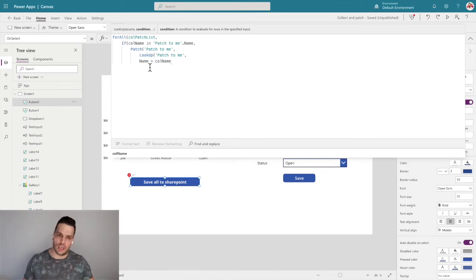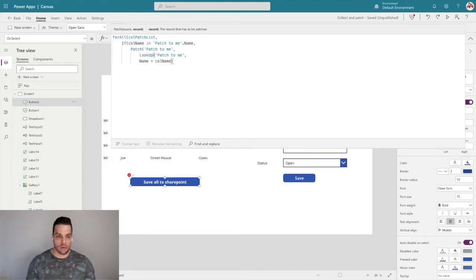I like to imagine SharePoint and Power Apps as things, especially if you ever see me talk about delegation warning, they do get into a proper argument with each other. But that's a completely separate video, and I digress. But name is equal to col name is what we're looking for now. So we can then close that off.